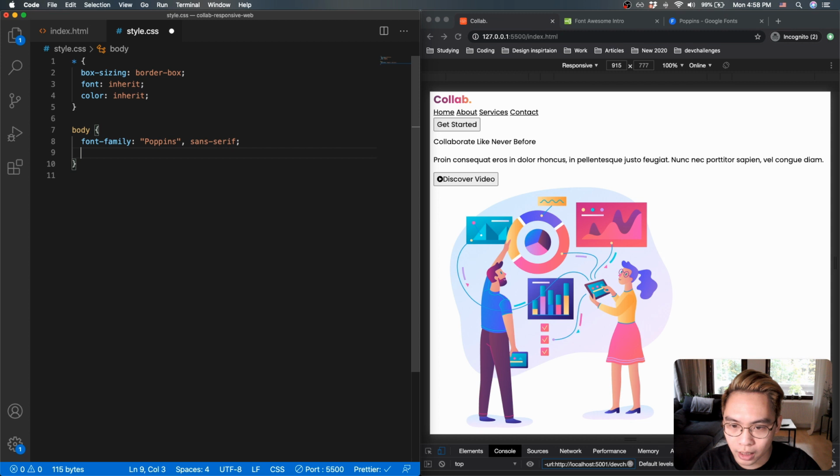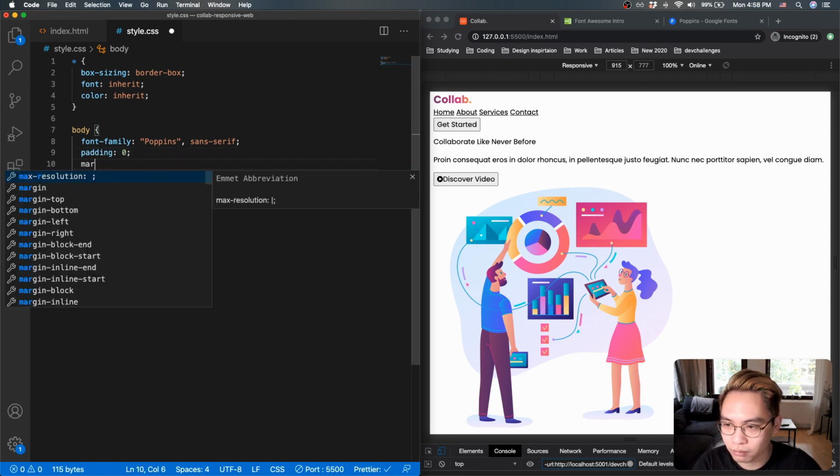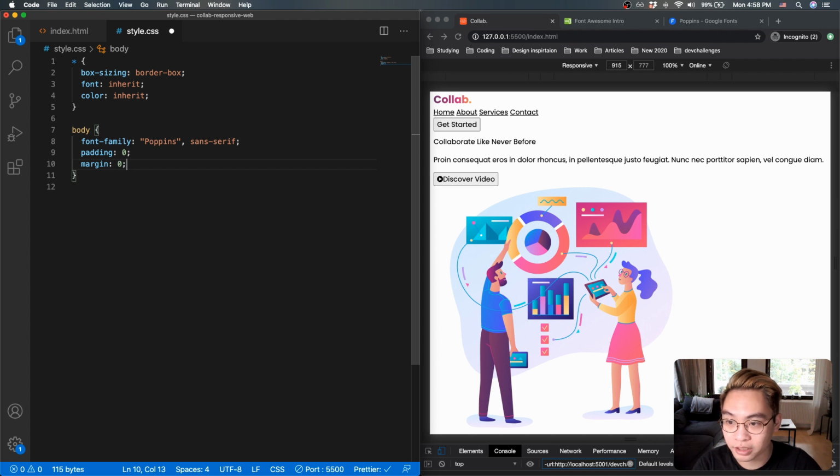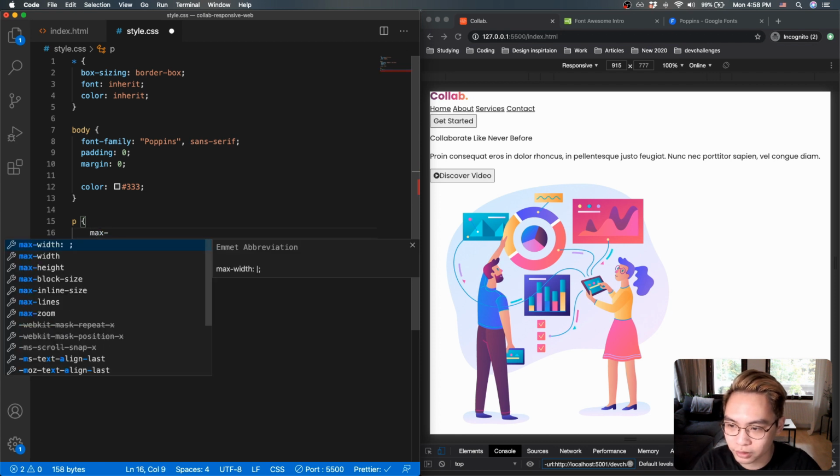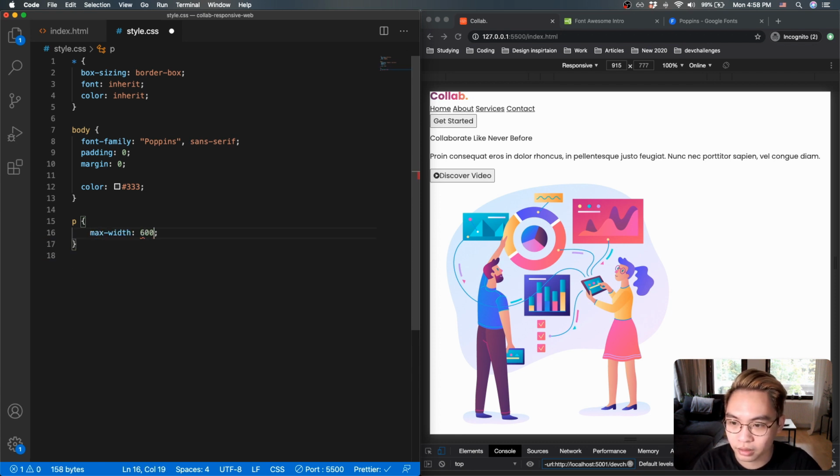So I also want to remove all the padding and the margin that the body has by default. And I'm going to set the color to be 333, as I don't like the dark black color by default. Also one thing I want to do is with the p tag, I want to give it a max width of 600, because you don't want the paragraph to be too wide.